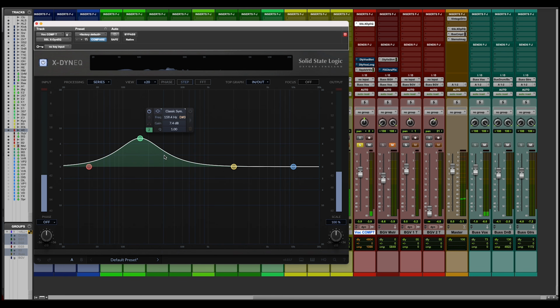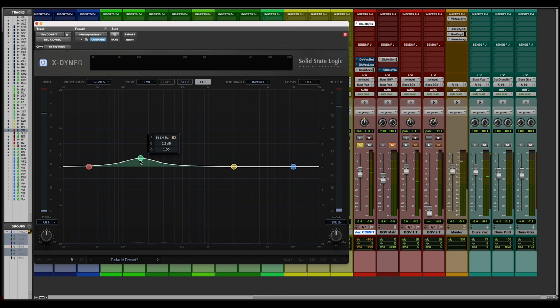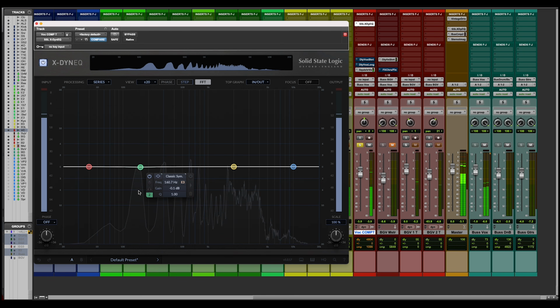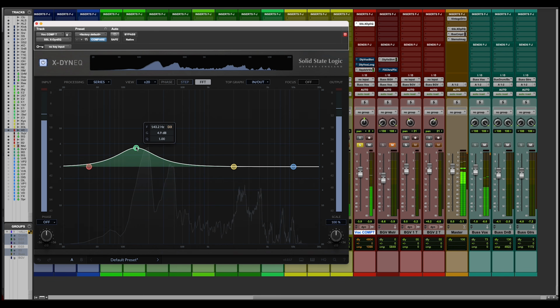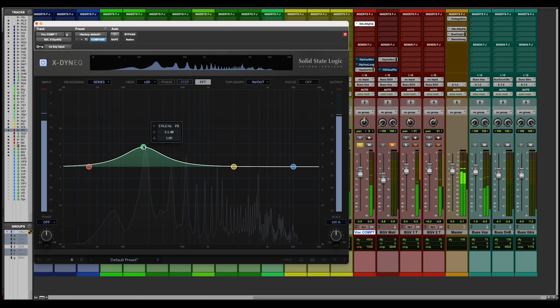I'll turn it off, but I'll turn it on, and you'll see. So we can see right in here.